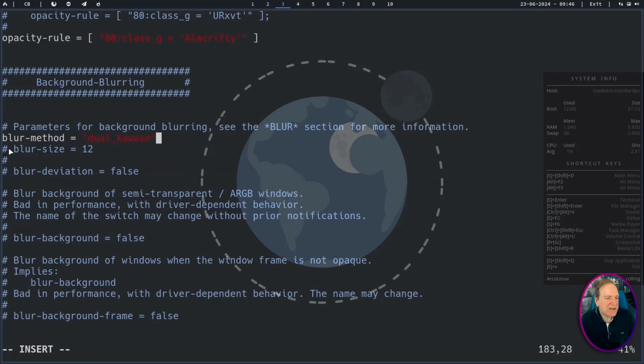And then we'll uncomment our blur size and make that, I'm assuming, maybe 12 pixels. I'm not sure, but let's undo that. And then we'll just kind of remove those spaces there. And let's see, what else do we want to do here? Our blur deviation, I'm just going to make that true. And I'm not really sure exactly what that does, but I just uncommented it anyway. Now our blur background, we can uncomment this and actually set it to true.